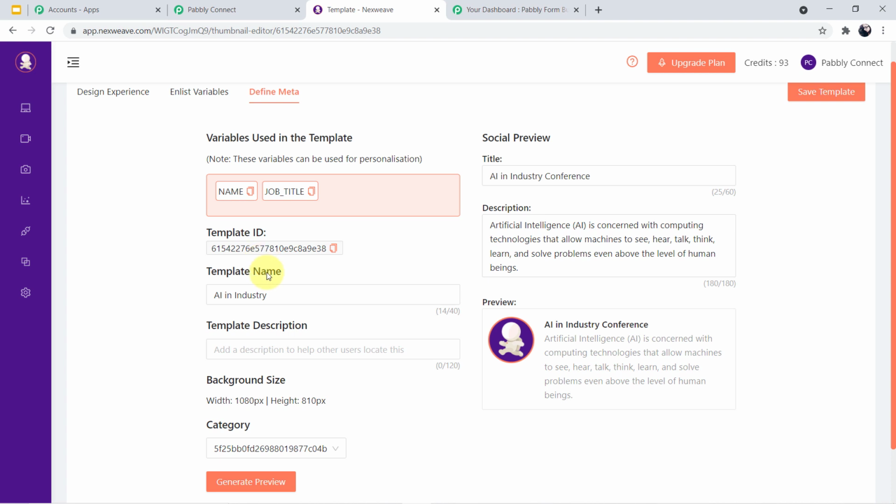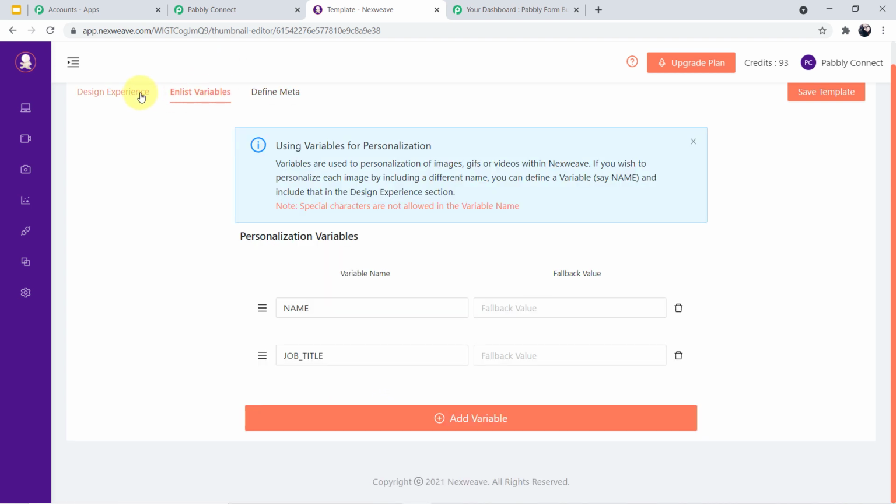And here is the define meta. You can see here is the name of the template. If you want to give any description of the template, you can give it here. You can see the background size which we have taken, the width and the height. Okay, so this is how you can create your template.